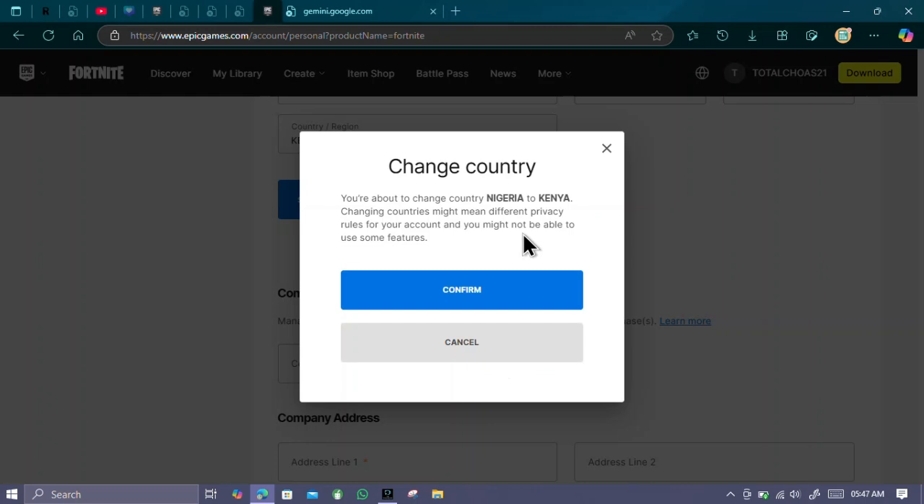Changing country might mean different privacy rules for your account, and you may not be able to use some features. Confirm by clicking on confirm. It's as simple as that.